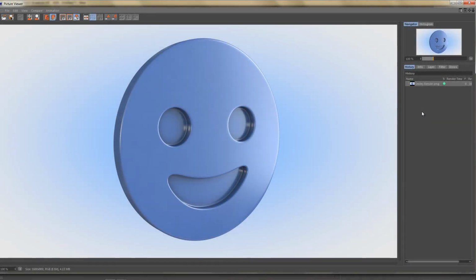In this video we're going to do some basic subdivision surface modeling, and we're going to create this smiley face. Simple shapes like these are perfect for practicing, and you can learn a lot about modeling when doing shapes like these.